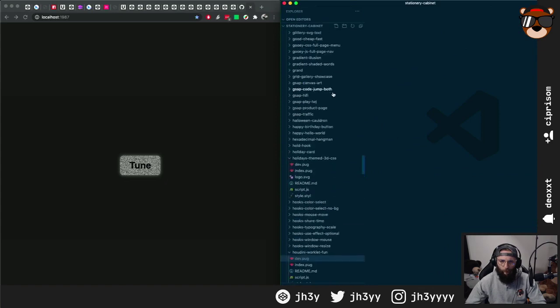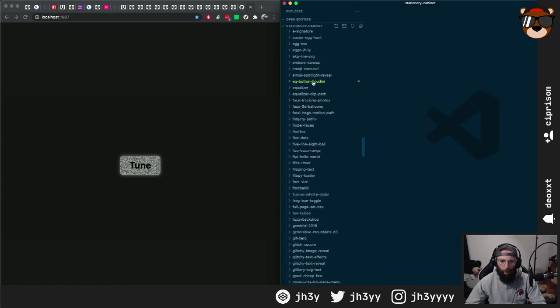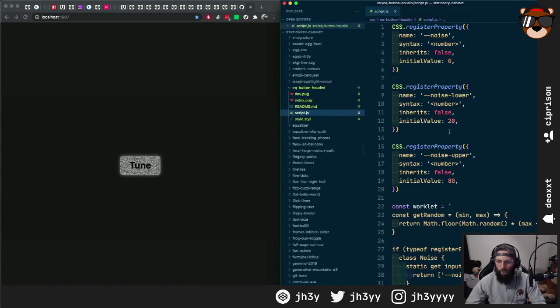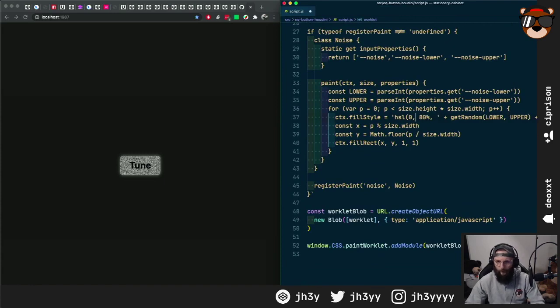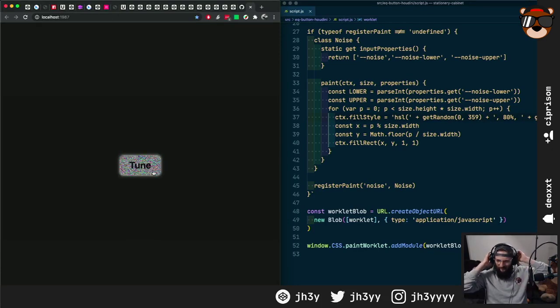I want to show you how it'll look if you went to town and made it a little bit more interesting. What you could do, you could say make that 80%. And then you could do get random 0.0359 plus. And then you got colors. It's like Skittles. How cool does that look?